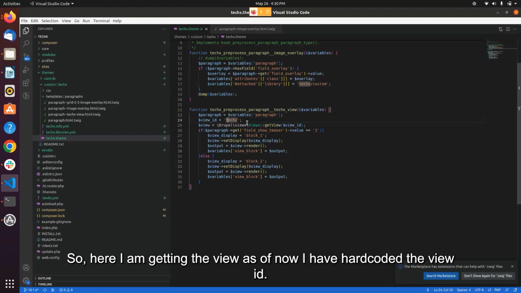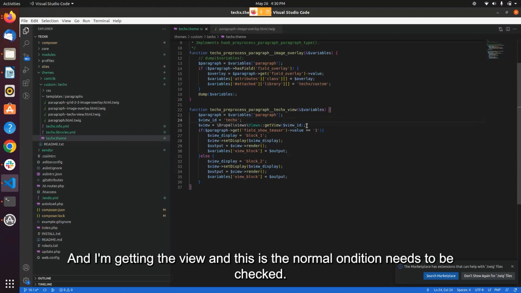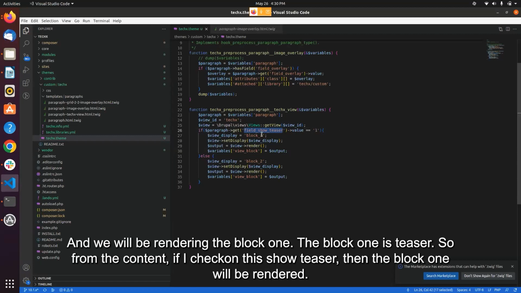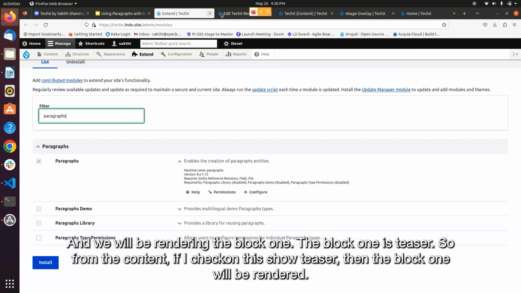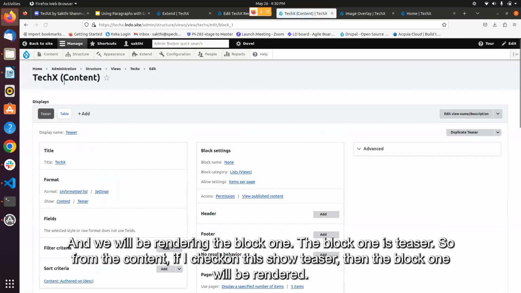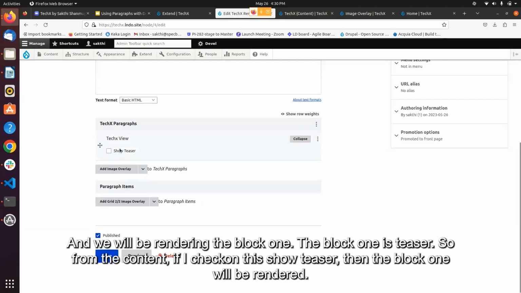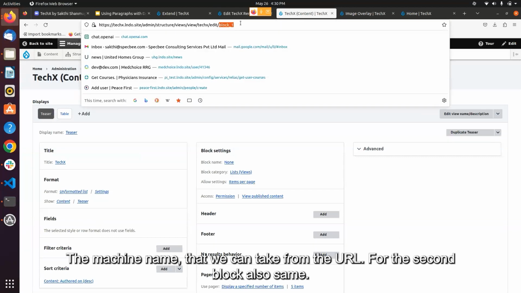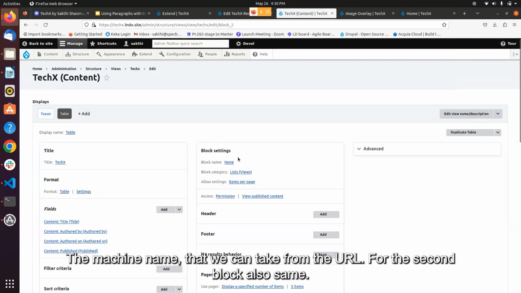Here I am getting the view ID. As of now I have hard coded the view ID, and I'm getting the view. This is the normal condition that needs to be checked. We are checking whether the field show teaser value is 1, that is, whether the checkbox is checked or not. If it is checked, we will be rendering block 1. Block 1 is the teaser. So if the show teaser checkbox is checked, then block 1 will be rendered. The machine name we can take from the URL, and for the second one also we can.